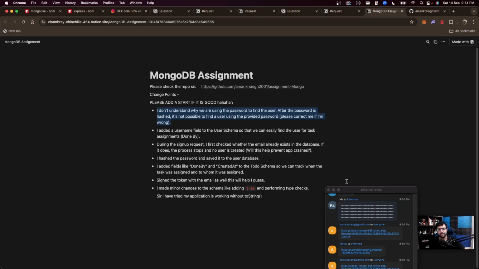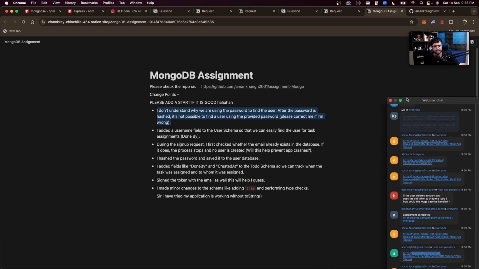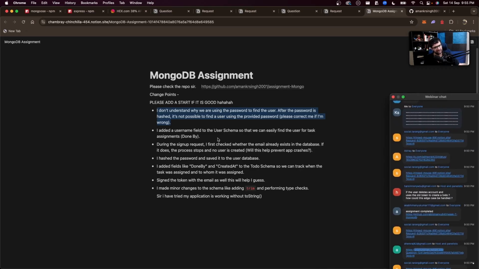I added a username field in the user schema so that we can easily find the user for task assignment. Field to user schema so you can easily find the user for a task. I did not understand this part. During the sign up request, I first checked whether the email already exists in the database. If it does, the process stops and no user is created. This will help prevent app crashes.